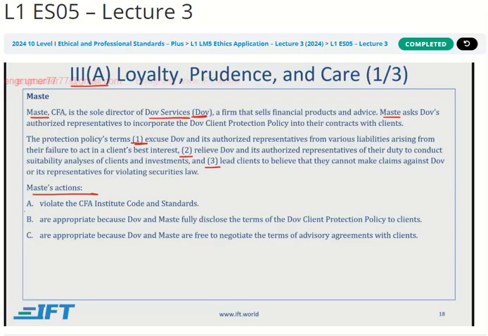Maste's actions: A. violate the CFA Institute Code and Standards. B. are appropriate because Dove and Maste fully disclose the terms of the Dove client protection policy to clients. And C. are appropriate because Dove and Maste are free to negotiate the terms of advisory agreements with clients.